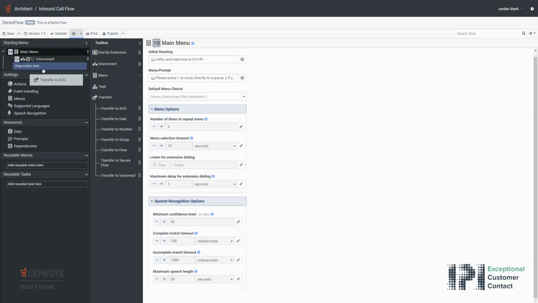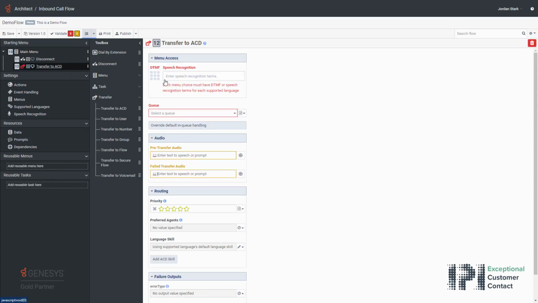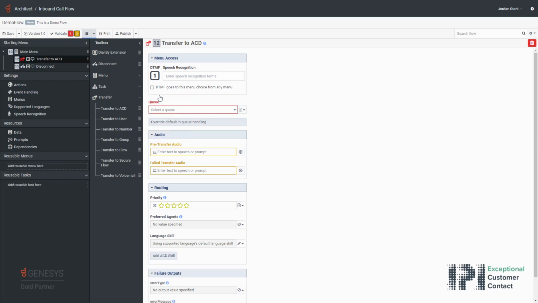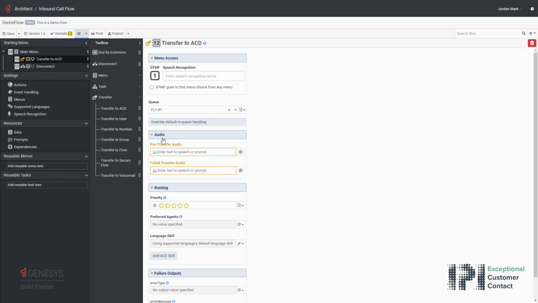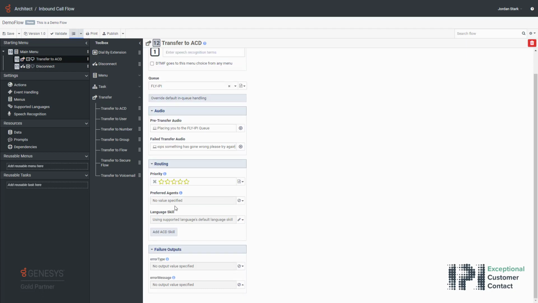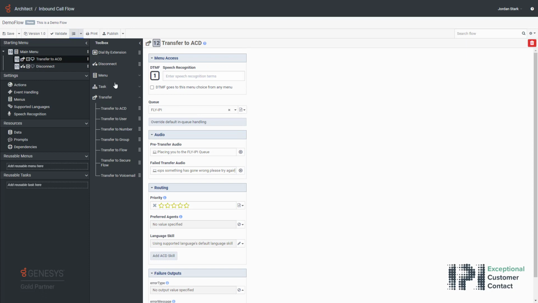I now click on the transfer to ACD button and drag that across into my menu. I select DTMF tone 1 as that will be the option that the customer will be pressing. I select a queue. I start typing the name of my queue and I select it. I can then add my pre-transfer audio and also my file transfer audio. This again, I will be using text to speech. As you can see, I've got priorities and preferred agents that I could be using, the language of the skills and failure output options. And now menu option 1 is completed.